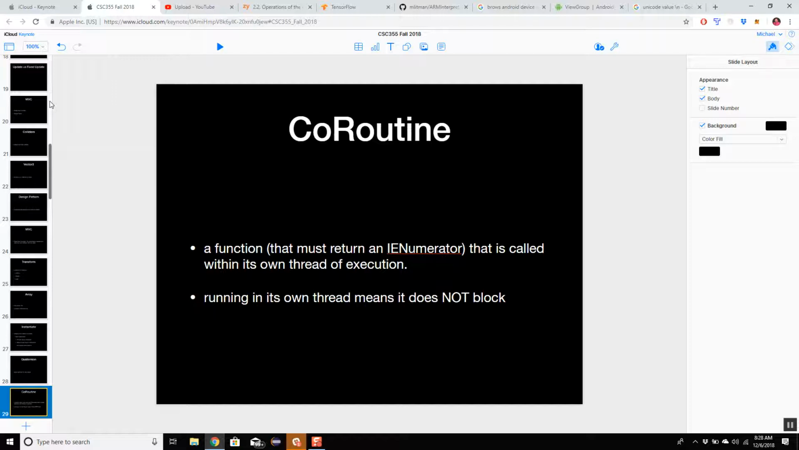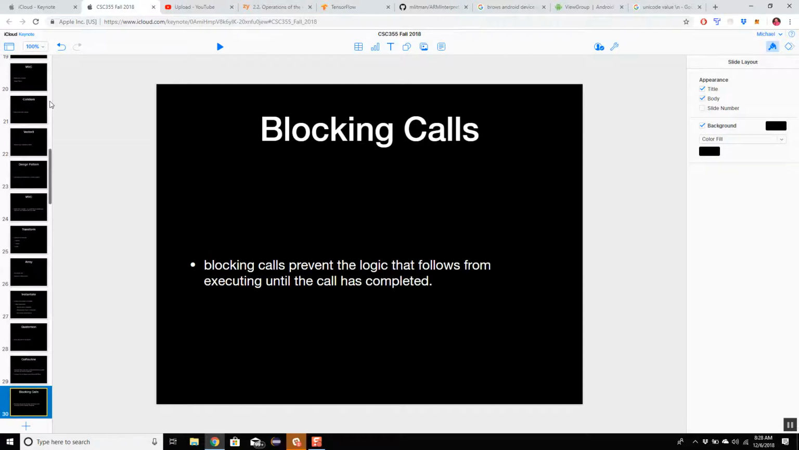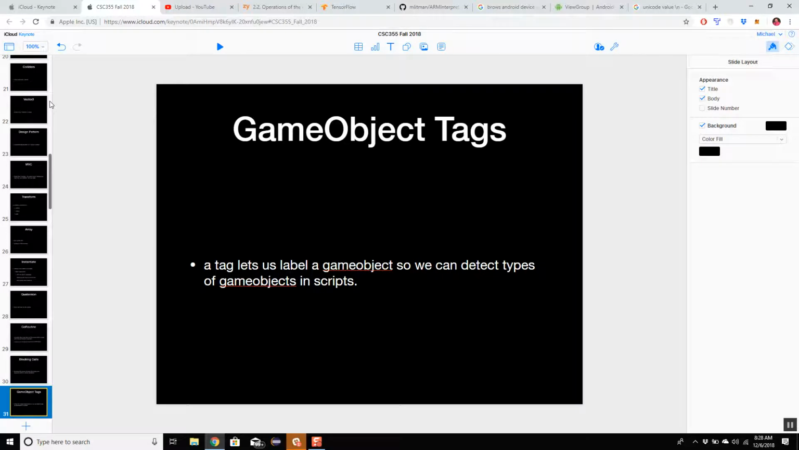So know the idea of blocking versus not blocking, and maybe why we use coroutines: the idea that you only want to put so much logic inside of update, because update happens every single frame, so whatever logic you put in there has to complete in less than one frame. Kind of an important thing. So do you understand the concept of blocking calls?